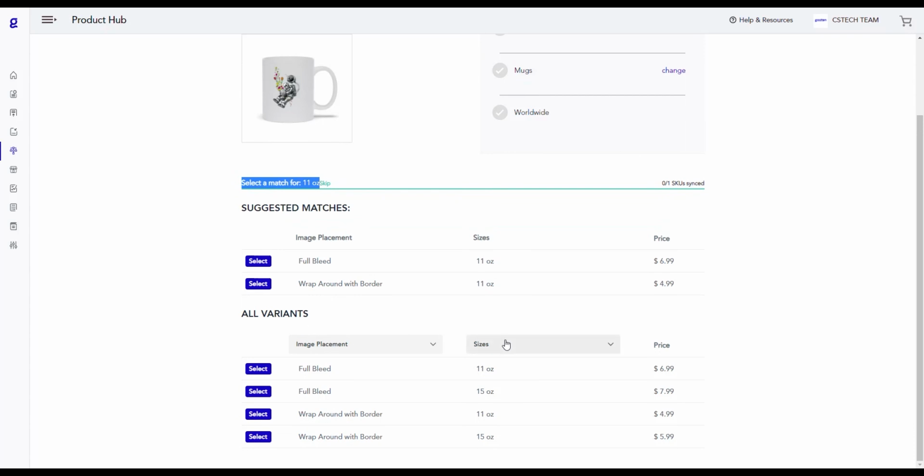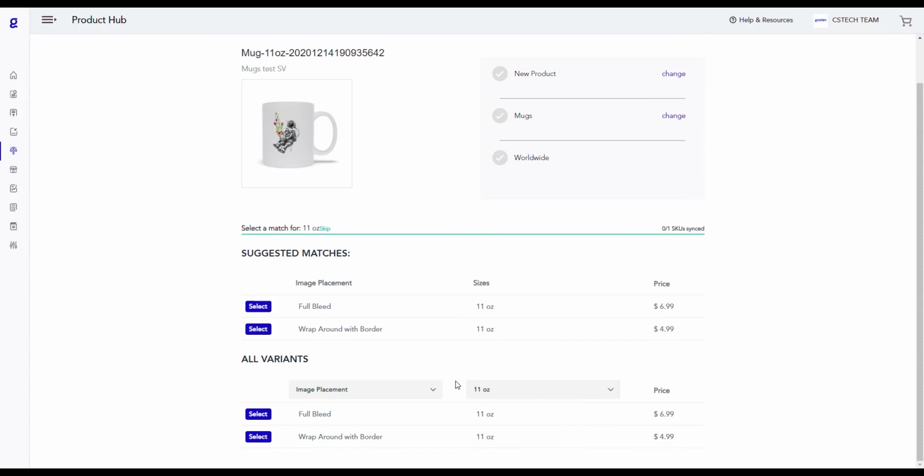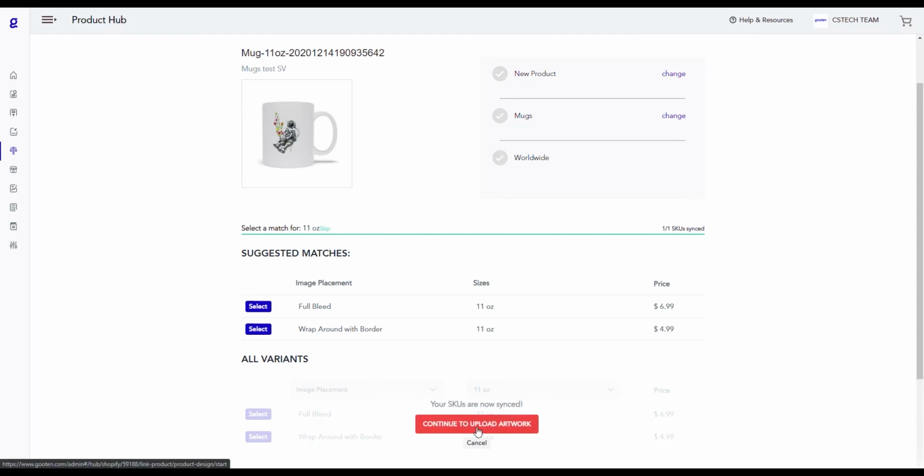You can search through all of our variants. For now, we'll search all of our mug variants for 11-ounce mugs. We'll select a wraparound with border 11-ounce mug variant. After all of your SKUs are synced, you can click on the Continue to Upload Artwork button.